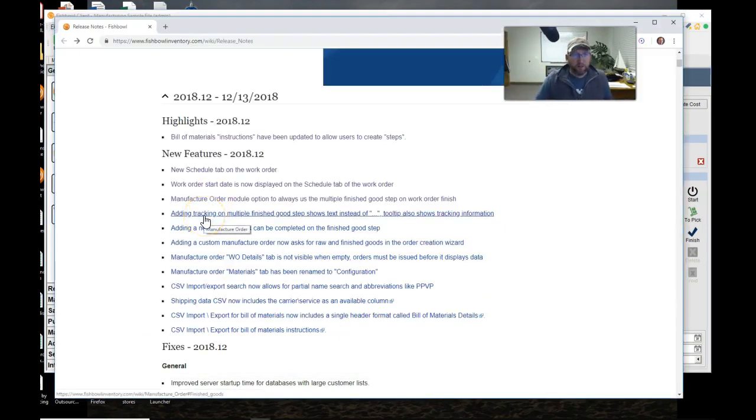Manufacture order module option, cool. Adding tracking on multiple finished goods steps, shows text instead of blank. Tooltip also shows tracking information. Okay, so gosh, there's two features on the finished good. Adding a new finished good can be completed on the finished good step. I think we need to take a look at this new finished good step. So forget what I just said and let's take a look at finishing out a work order, and I'll create a work order that has two finished goods on it so we can see this.